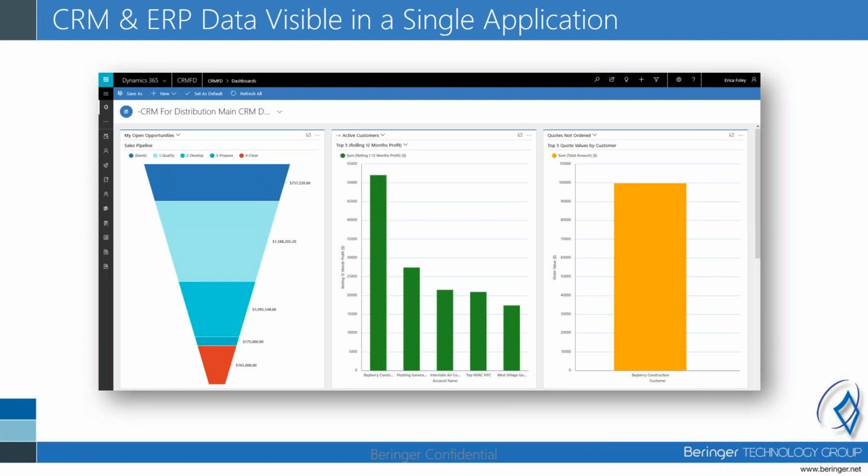Now, taking a look at one of our CRM for Distribution dashboards, we can highlight here that CRM and ERP data is visible in a single application. So this is just a sample of how data from Dynamics, including our open opportunities and active customers, are integrated with the ERP data by looking at our top 5 quotes by customer in a single dashboard.